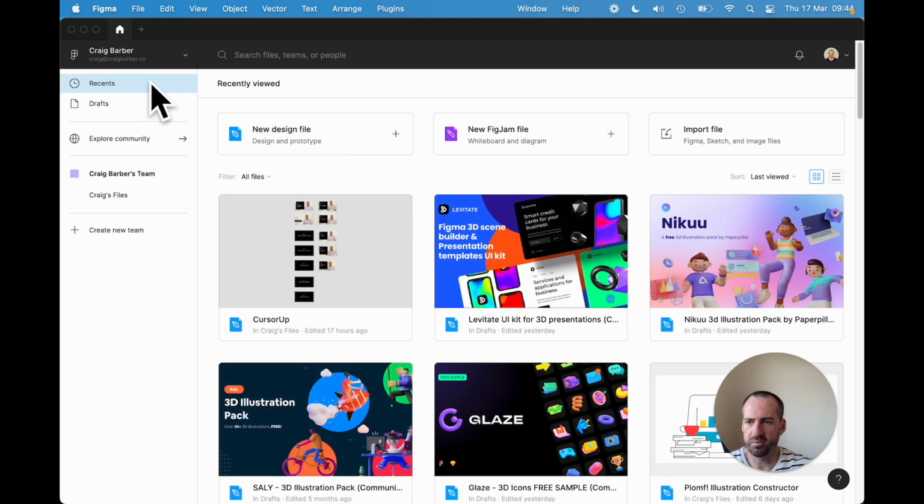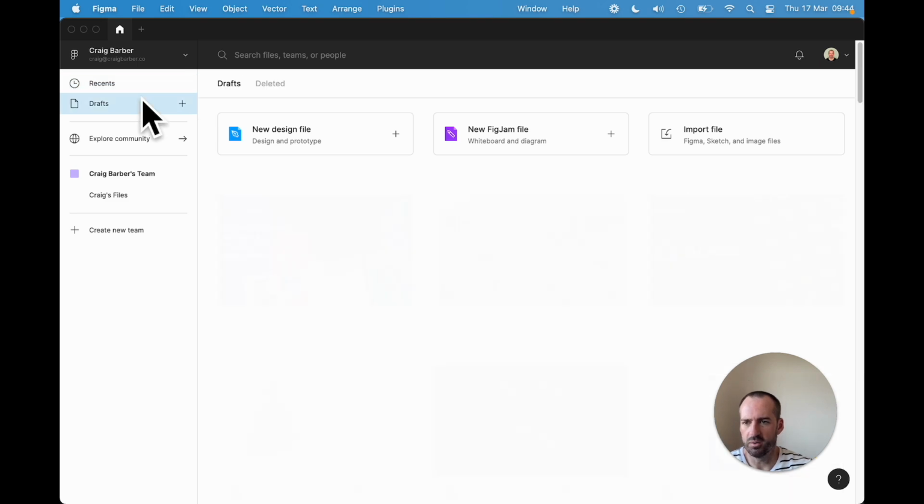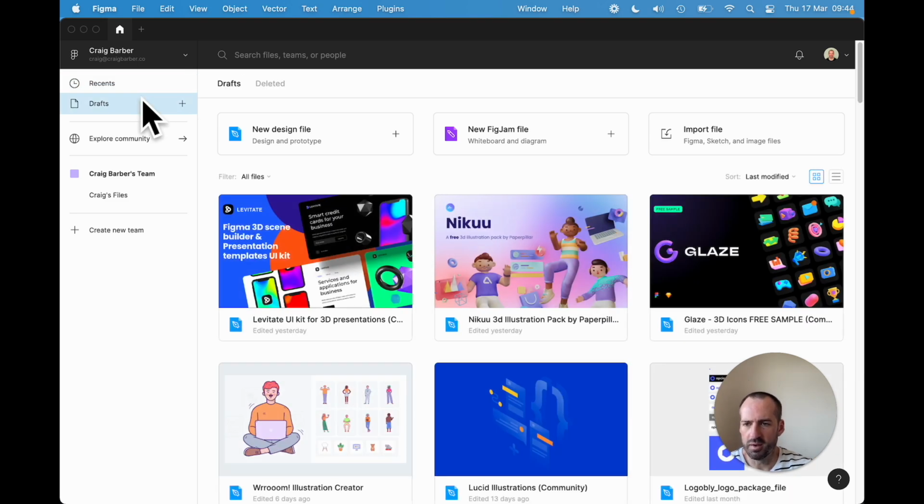You will mostly be working with your recent files or your draft files. Figma has two types of files. It has draft files, which you'll be using the most, and later on down the track, if you upgrade to the paid plan, you'll be able to publish files. So draft files is mostly what you'll be working with. You can also publish files to your team, which is something you don't really need to worry about at the moment.